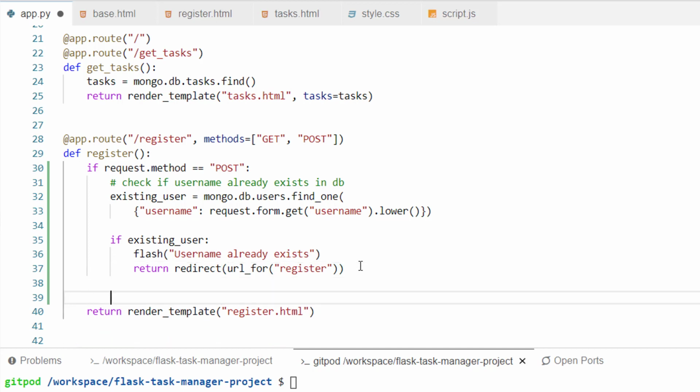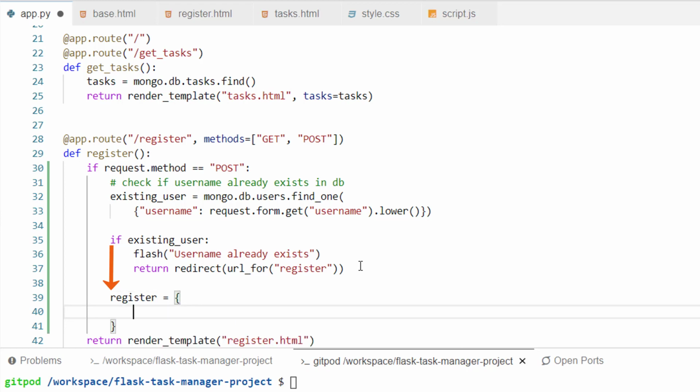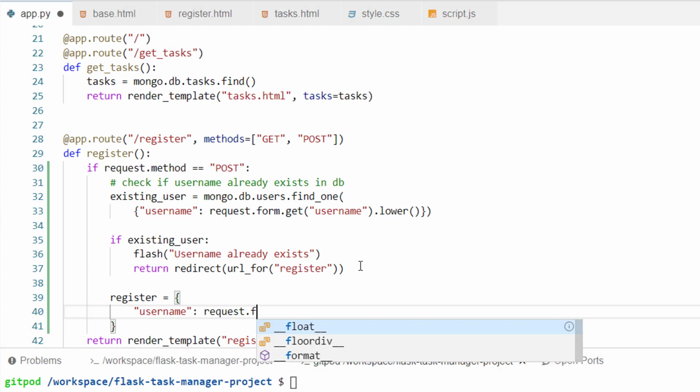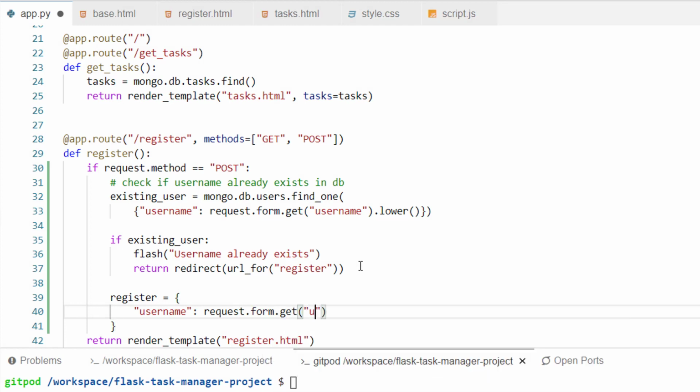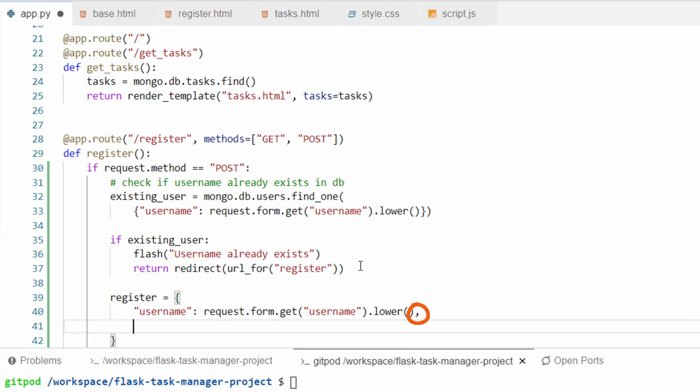Create a blank line without any white space, and still within the post method, we'll gather the data from the form, which acts as the else statement if no existing user is found. Our variable register will be a dictionary, which will be inserted into the database shortly. The first item in our dictionary will be username, and that will be set to grab the username value from our form using the name attribute. Remember, we want to store this into the database as lowercase letters. Use a comma to separate each dictionary item.